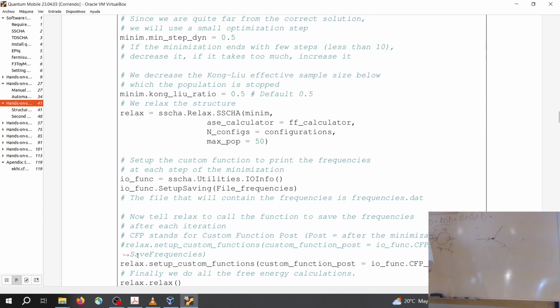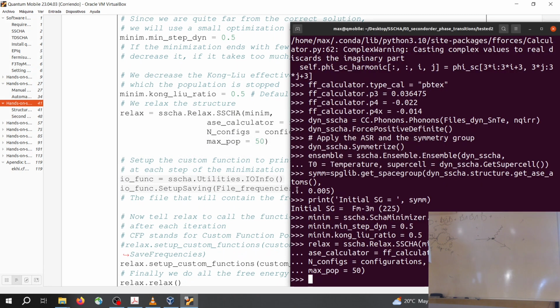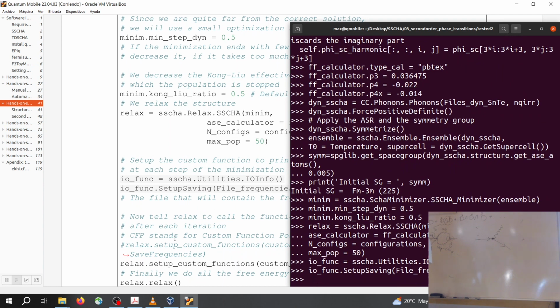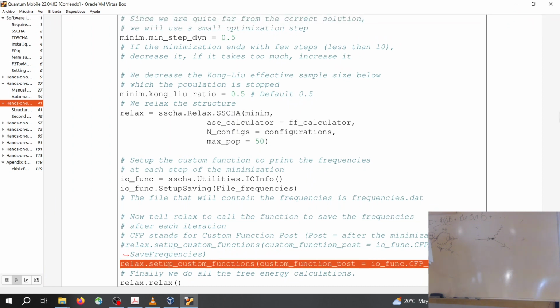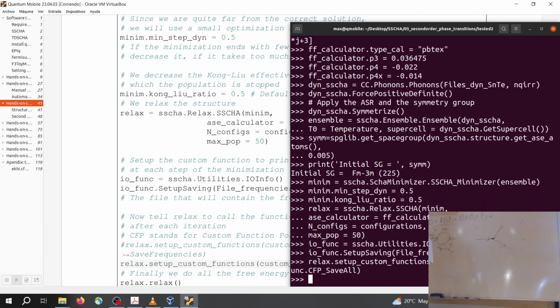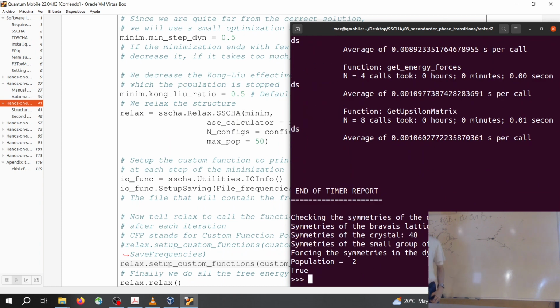Or you can do the relax just calling this relax here. But first, as before, we're going to set the output to save some files here and tell the relax object to use those functions that we have defined. And now we just relax the system. Relax. And now it makes the relax. We have only, yes, because this is already relaxed. You press enter, it will take longer in your computer.